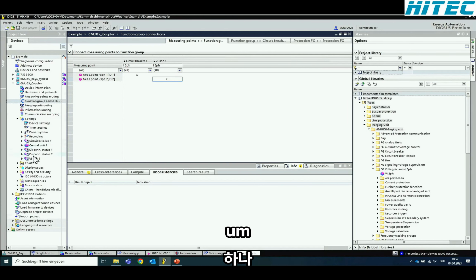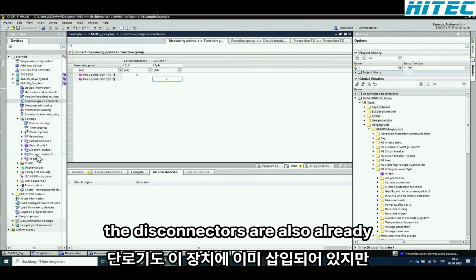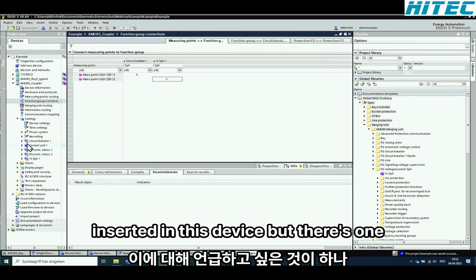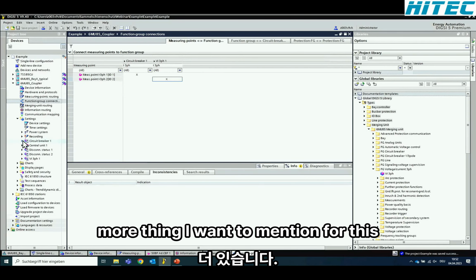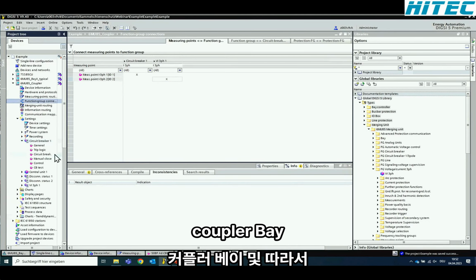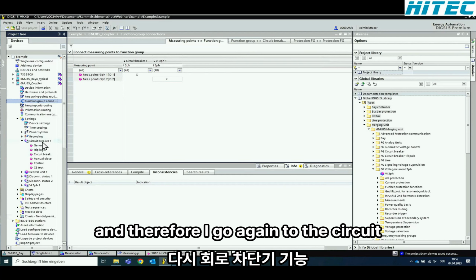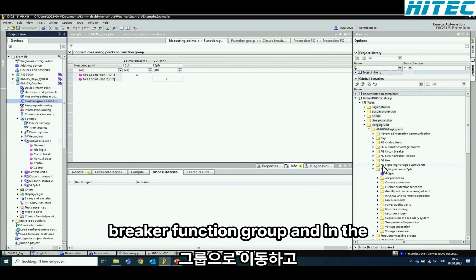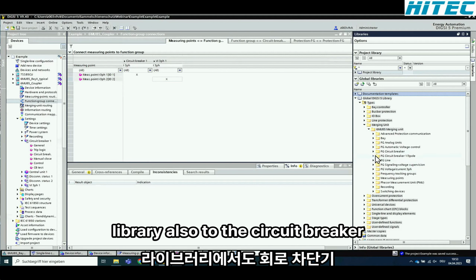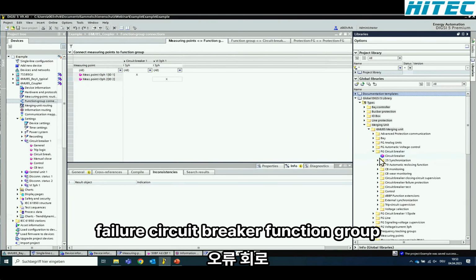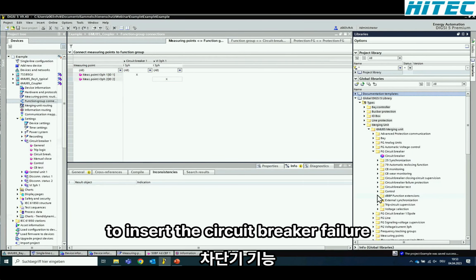The disconnectors are also already inserted in this device, but there's one more thing I want to mention for this coupler bay. And therefore I go again to the circuit breaker function group and in the library also to the circuit breaker function group to insert the circuit breaker failure protection.